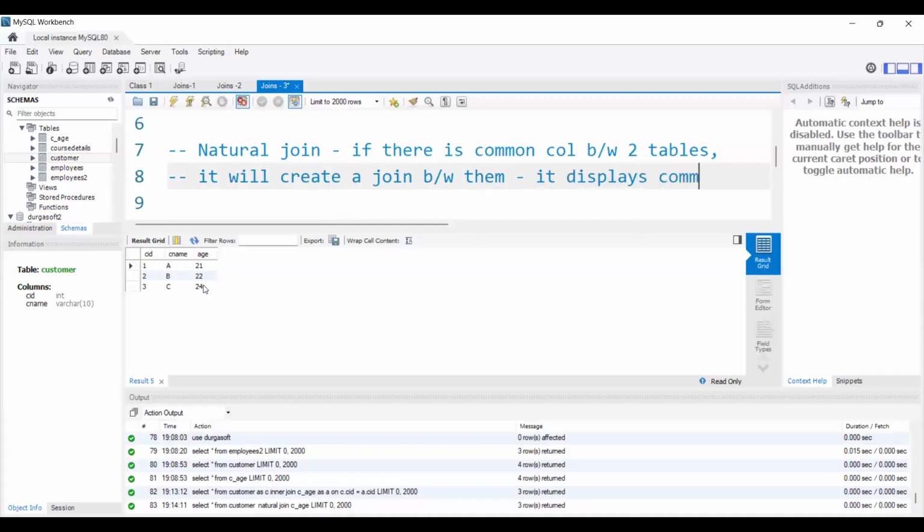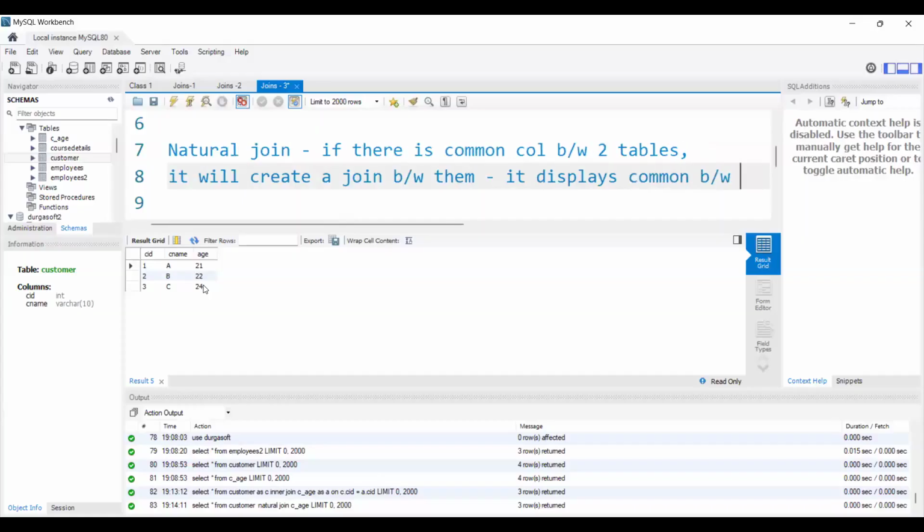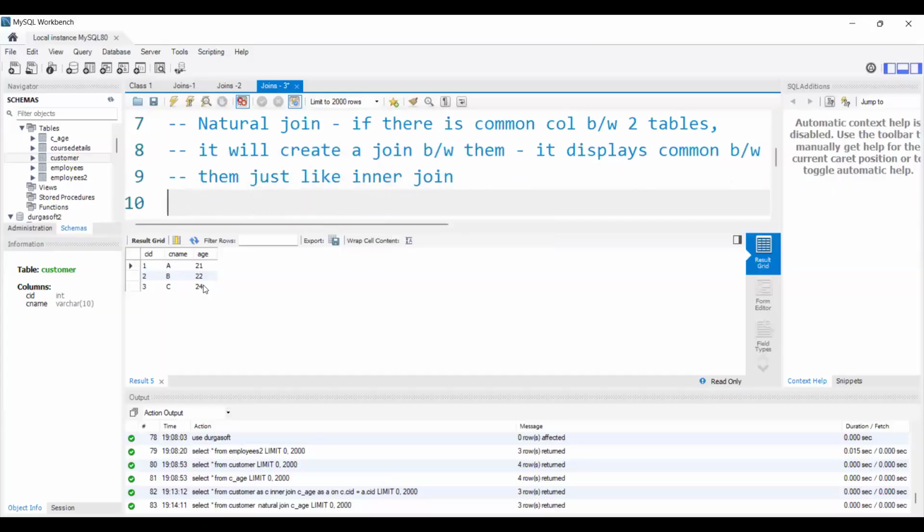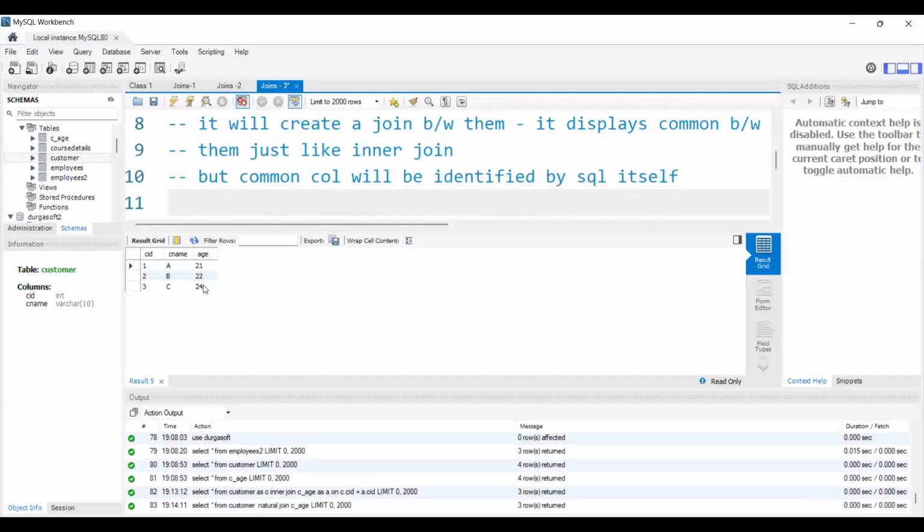I will write it displays common data between them, right? Just like inner join, but the common column will be identified by SQL itself whenever we use natural join. And in output, it displays the common column name only once, right?